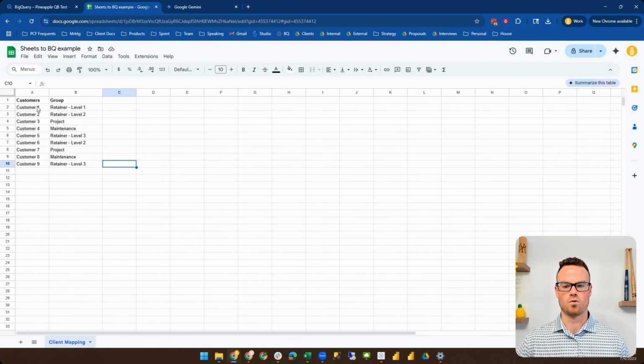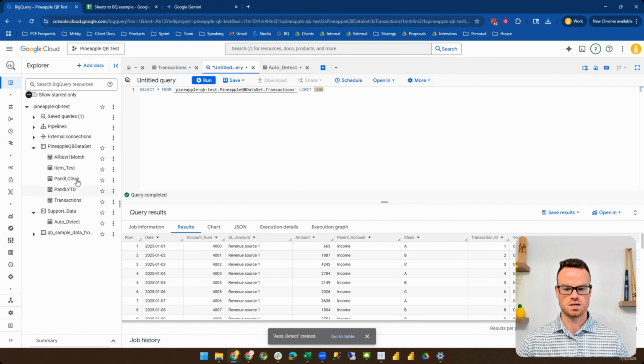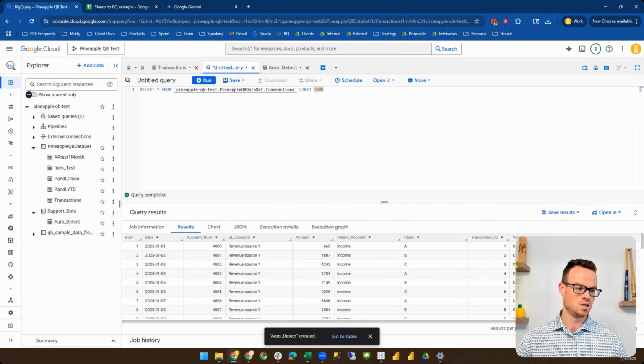So all we want to do is just classify customers. If you can see in our transaction data, I've got transactions here, top 1,000. You can see they come through as just customer 1, 2, 3, 4, 5, whatever. We want to do some additional classification of that. So we're going to add something into support data, and we are going to show you how.